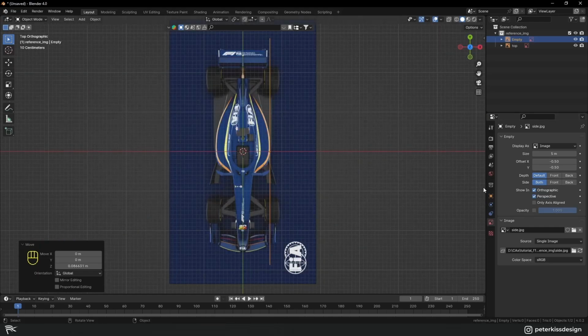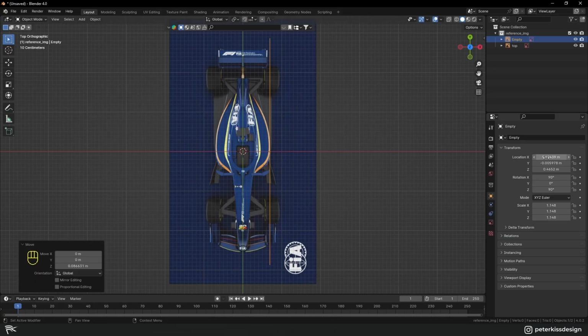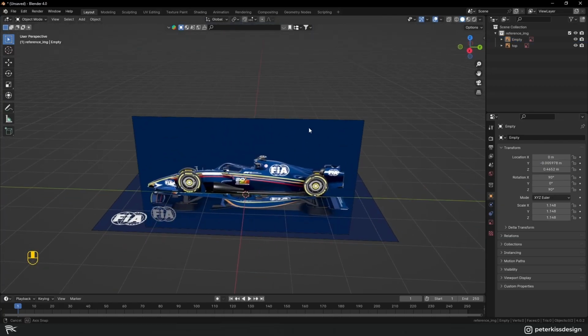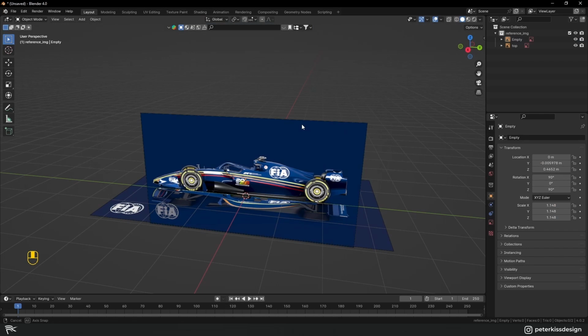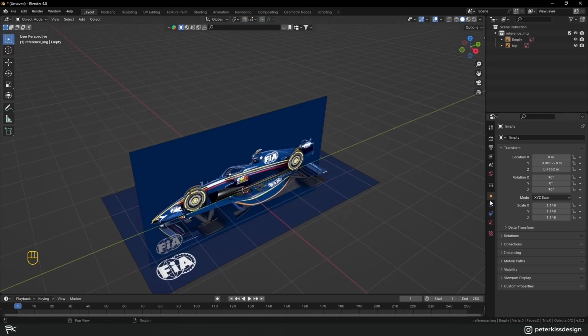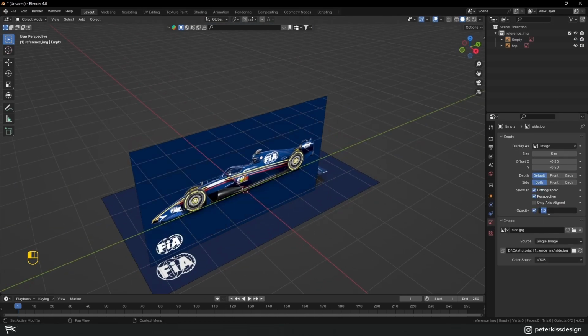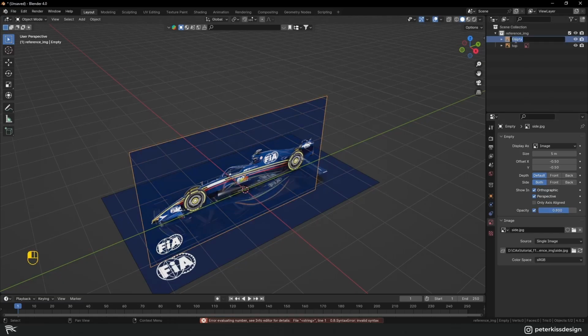Then in the Transform tab, move it back to 0 on the X axis. Also change the opacity to 0.8. Rename it to side and let's add a front view.